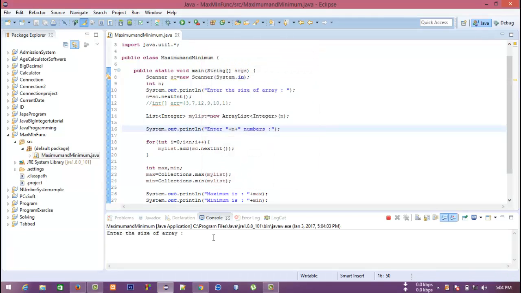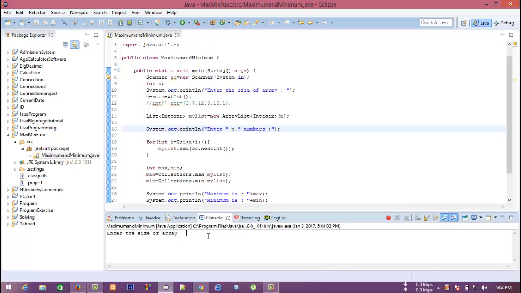First it shows enter the size of array, and the size is 6, then please enter 6 numbers, and the numbers are 8 2 12 34 4 90 and 10. Okay, so the maximum value is 90 and the minimum value is 2.